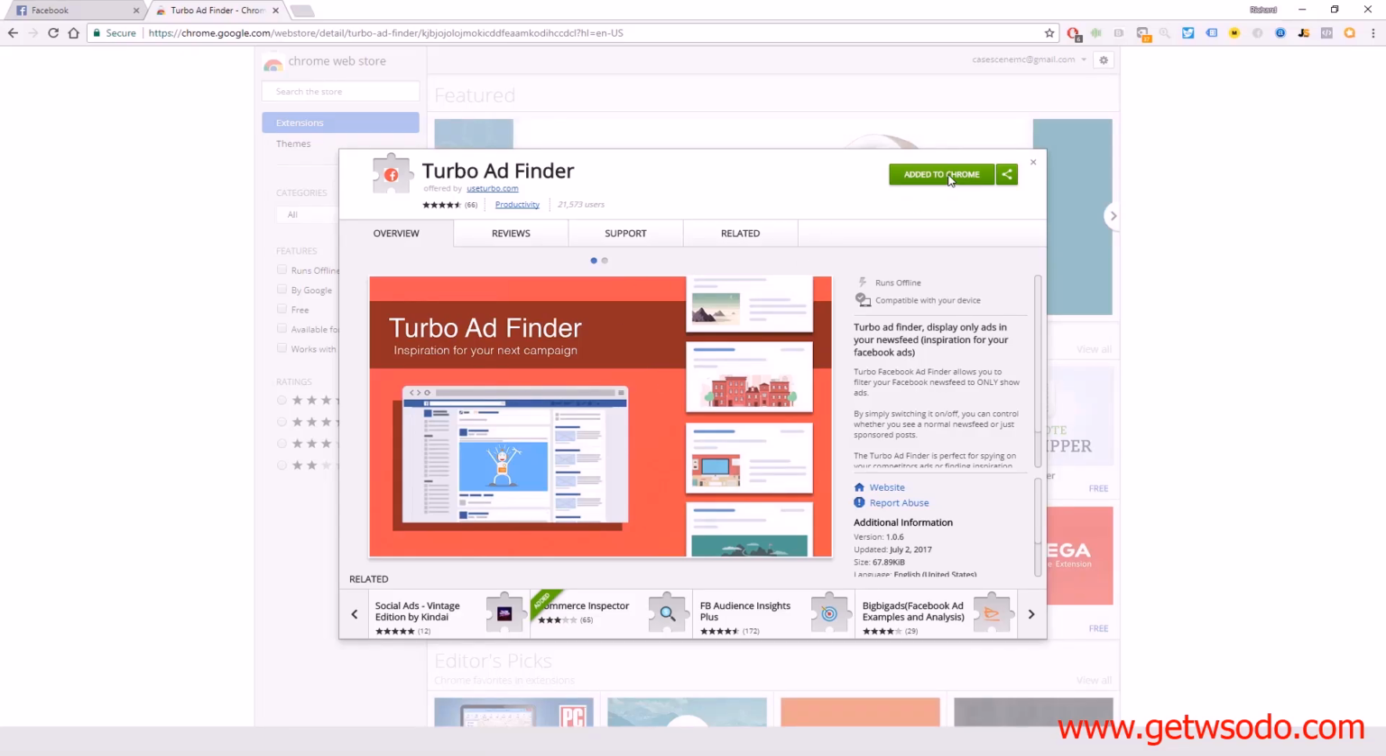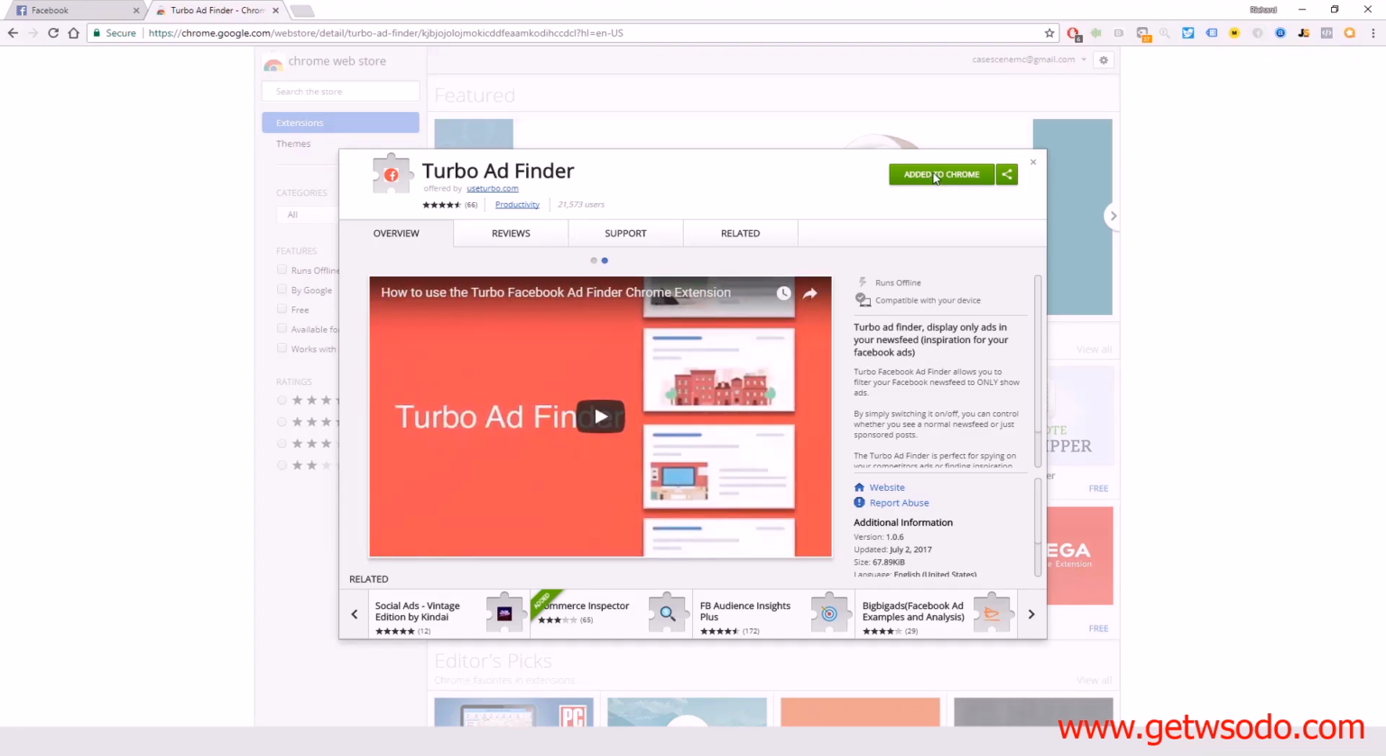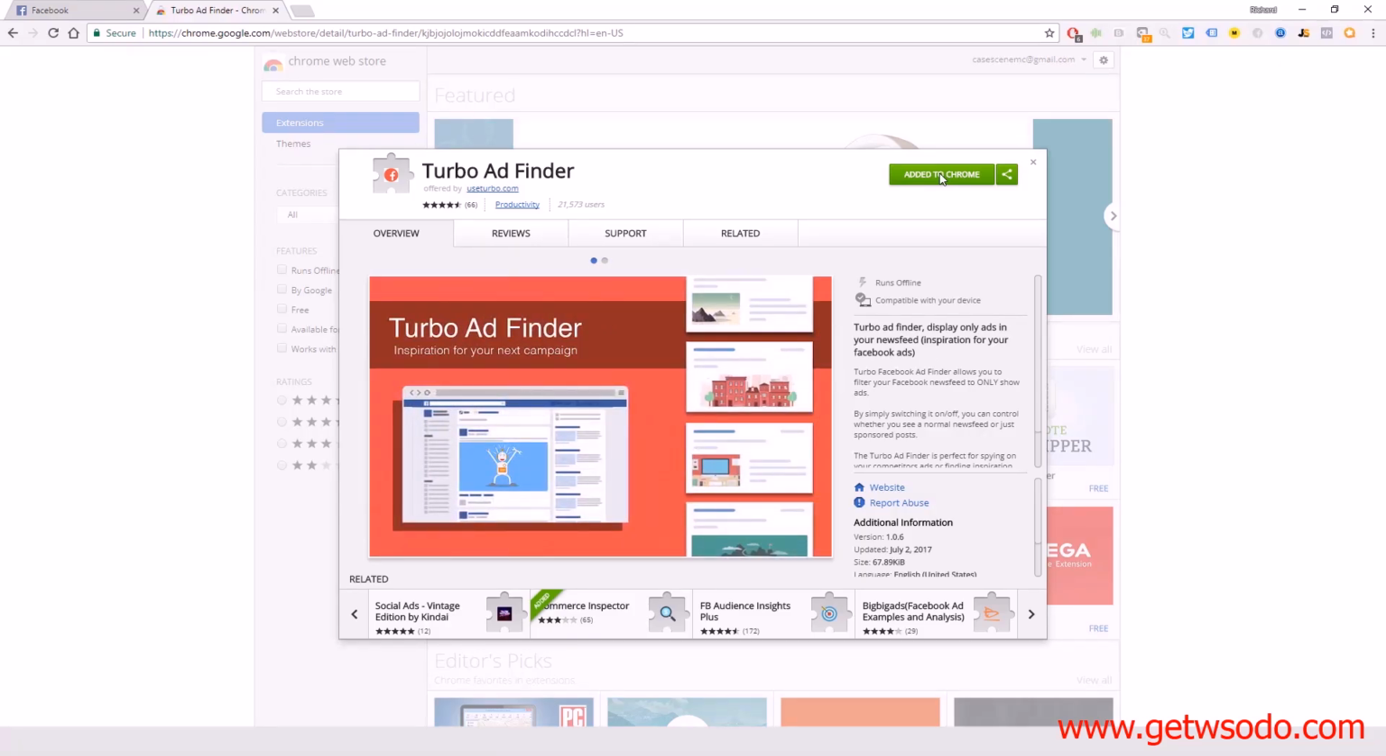So here you would go ahead and add it, but we already have it on our Chrome, which is right here. So that's why it says add it to Chrome. But you would just come here. This is actually 100% free. You have to pay nothing for it, and it's a really good extension to have.